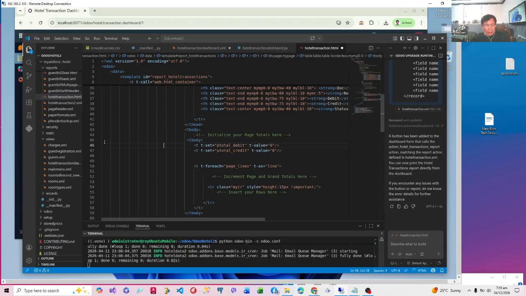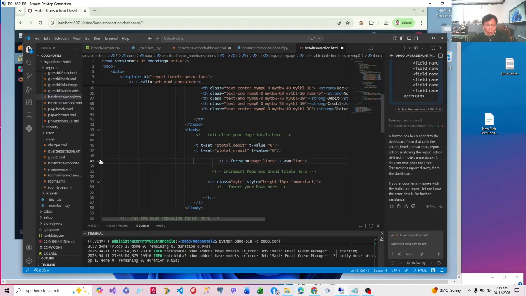I've included a wrong line. Okay, so anyway, we have initialized the page totals before we go into the loop that will loop each line of the 65 line data set. So we increment the page totals and the grand totals here during each line. Remember, they're set to 0.